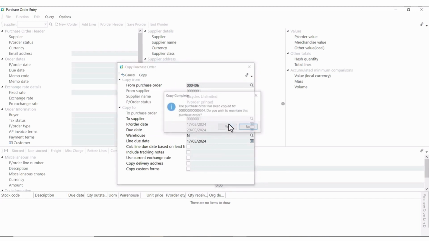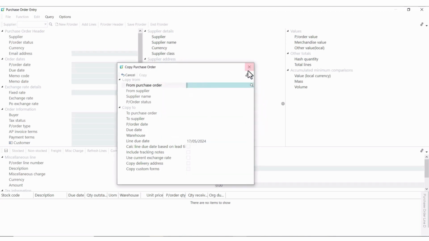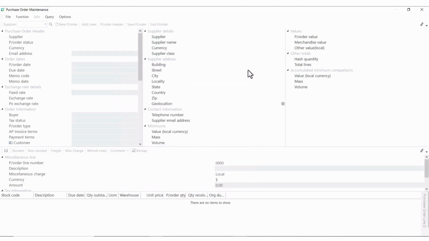Okay, and we're going to say okay. Purchase order has been copied. Do you wish to maintain this purchase order? If you want to maintain this purchase order, you can say yes and even make changes to the purchase order. But for this example, we're going to say no. And we're going to close here, and that's it.